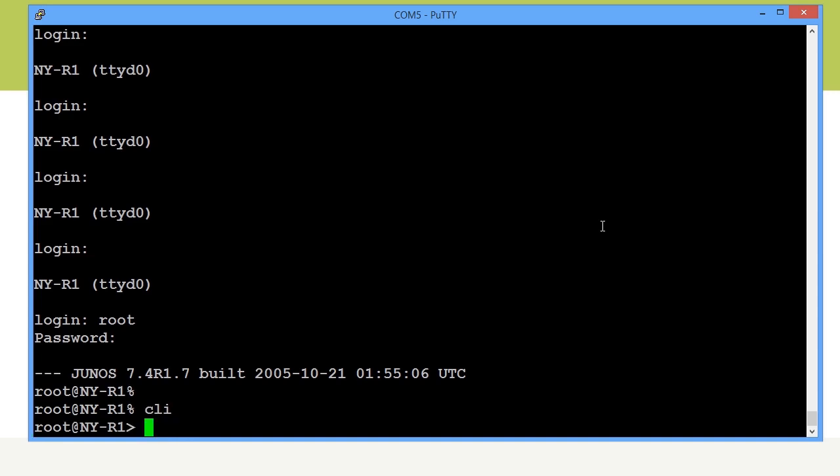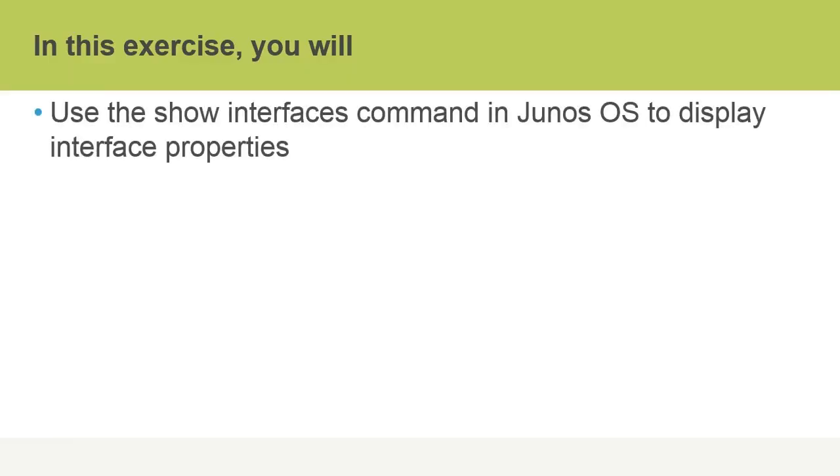Now that I'm logged into the Juniper device and at the command line interface, I can fire off a number of different commands. So the next part of this exercise, what I want you to do is use the Show Interfaces command in the Junos OS to display interface properties. Now pause the video and perform the exercise.